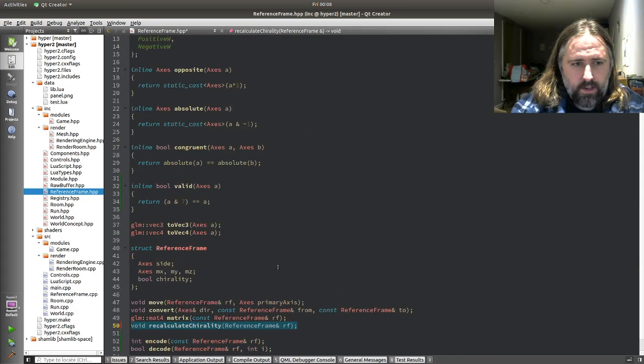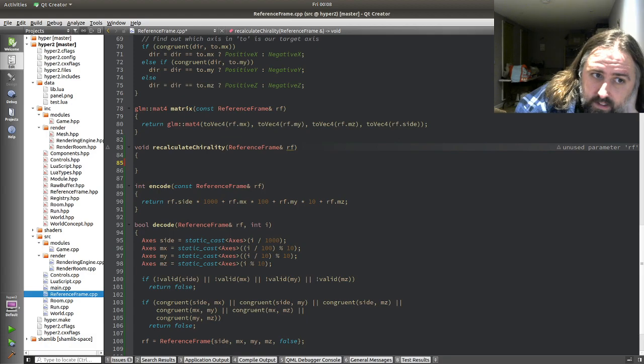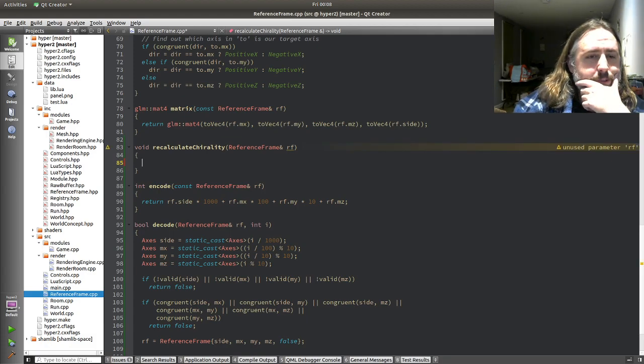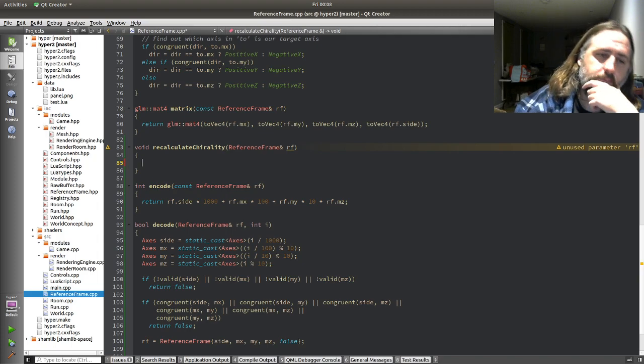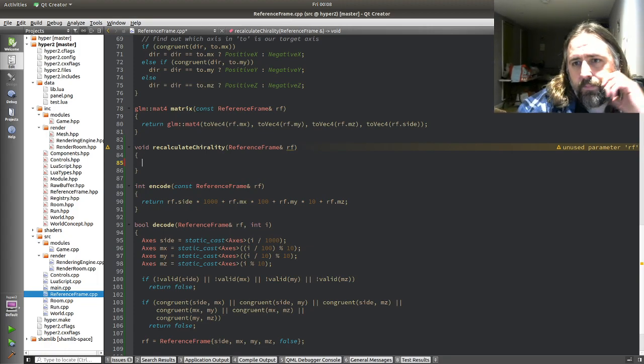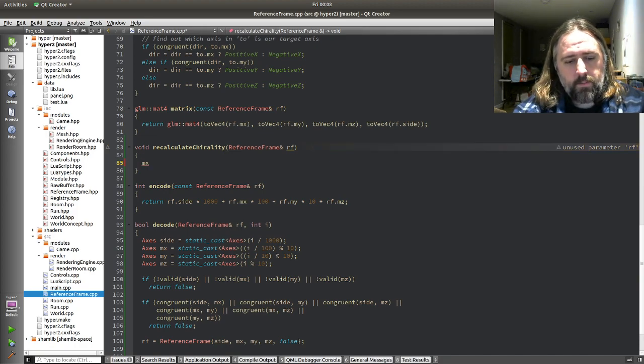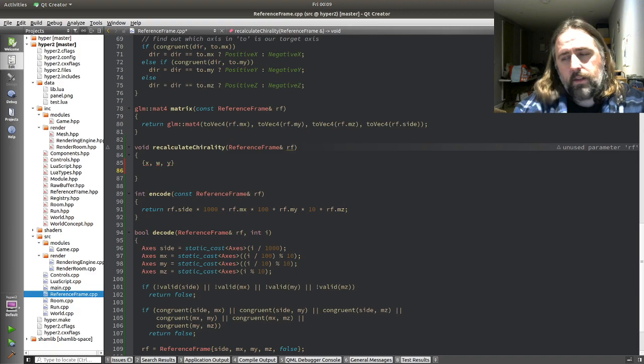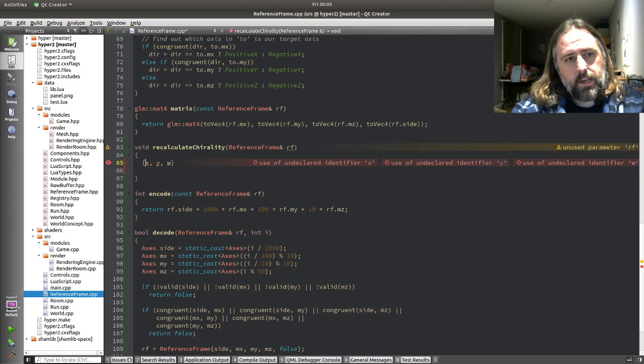Right. Okay. We calculate the chirality of a reference frame. How do you do that? Well, that's easy. No, wait. No, it's not. It's the exact opposite of easy. So you start off with some reference frame. Say it's like X, Z, Y or something, positive, all of them. You can swap two of these as long as you negate one as well.